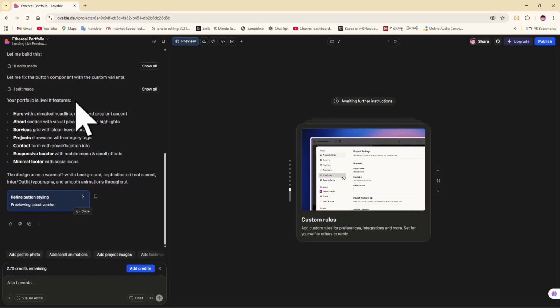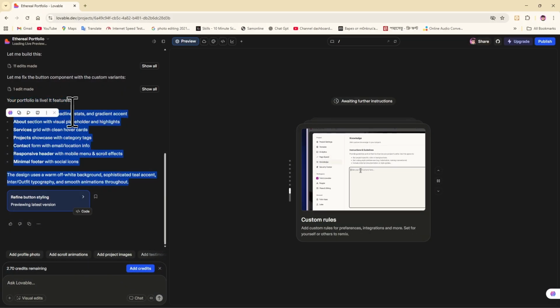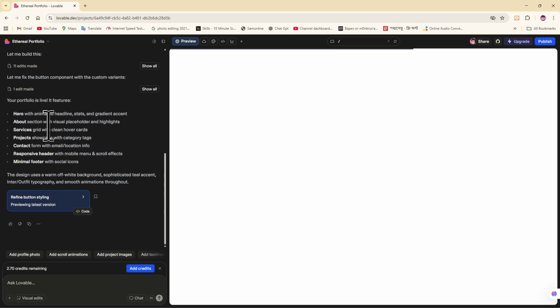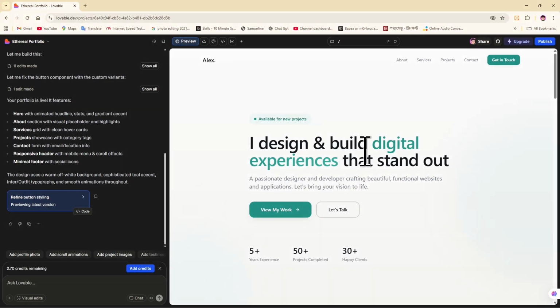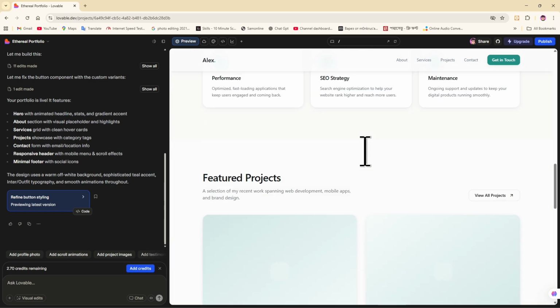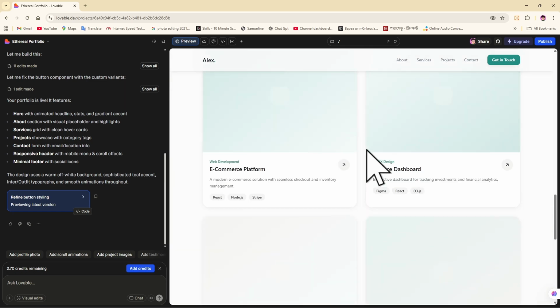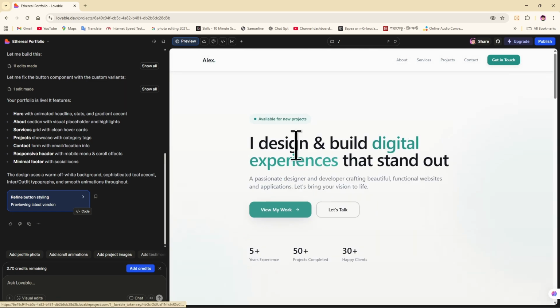And you can see that the portfolio is live, and the features are showing over here. And now it's time to preview the website in Lovable AI. You can see right now, on the right side, your website is built over here. It's a really beautiful website.